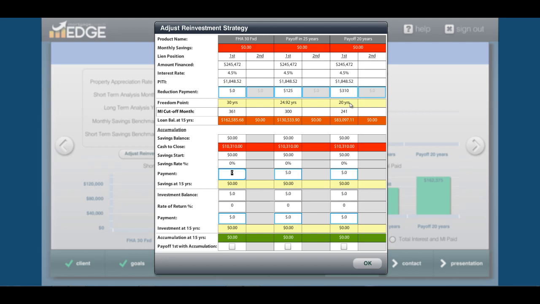So between the two of these now, I'm showing them three options. Do your loan as usual, or pay it off in 25 years by attributing an extra $125 per month, or pay it off in 20 years by attributing an extra $310 per month. And you can see where our cutoff months are. Obviously these are the end of the loan terms. So the MI is going to carry for the life of the loan no matter what you do on the FHA loan. However, you can make that loan shorter and save both interest and MI over time.